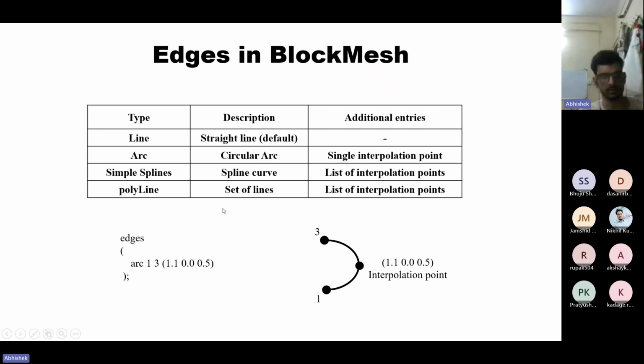All right. So for now in this lecture, we'll only see how we define an arc, how we can make an edge go circular. You can always look into the more complex cases if you want to. You can look into simple splines and polylines also. For these cases, you need multiple interpolation points.